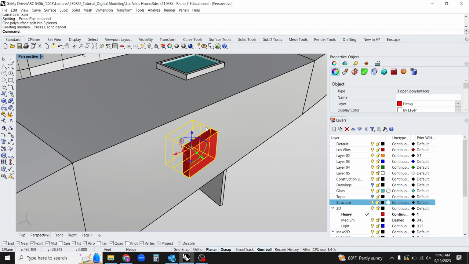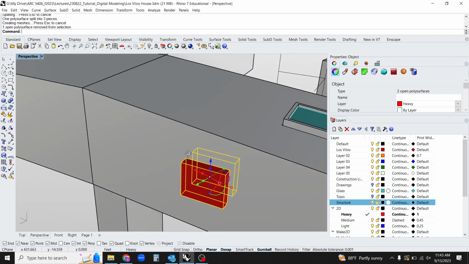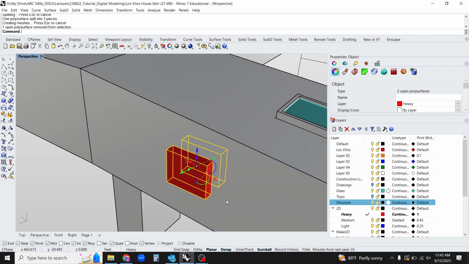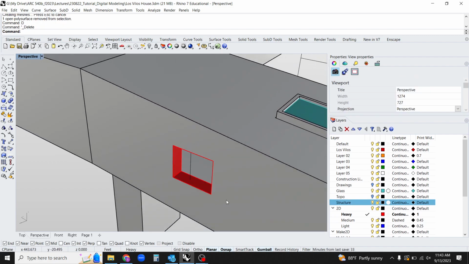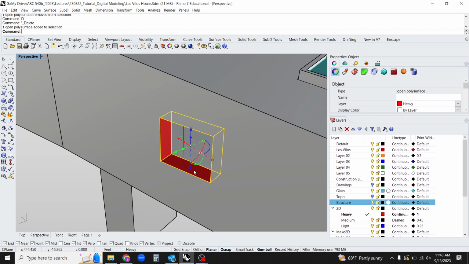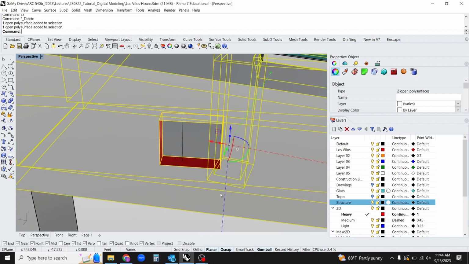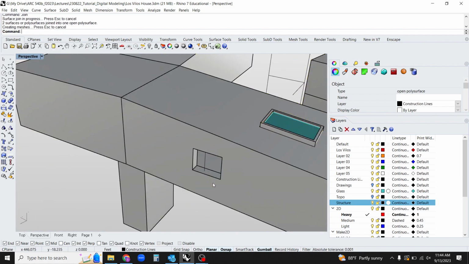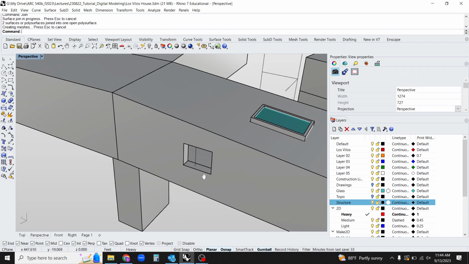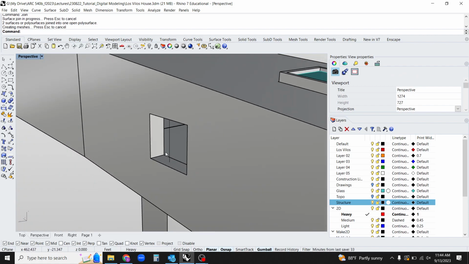So I would just hold Control, click on the surfaces where I want to have the frame of the window, delete. Just split the box to find the area where it's inside that wall. And then I could join that, so keep a closed poly surface. So that's how you make the cutout.